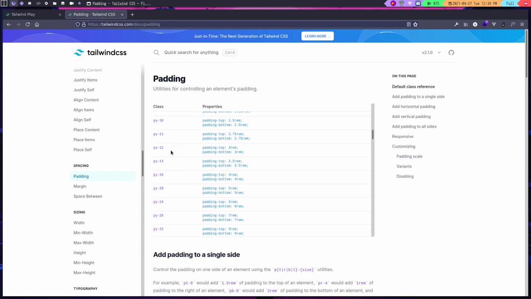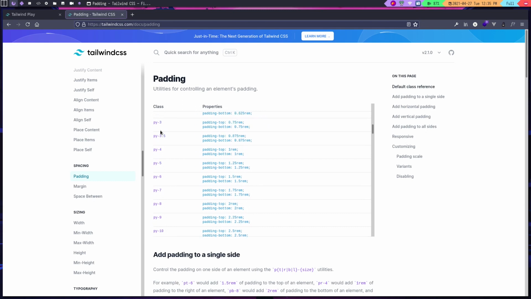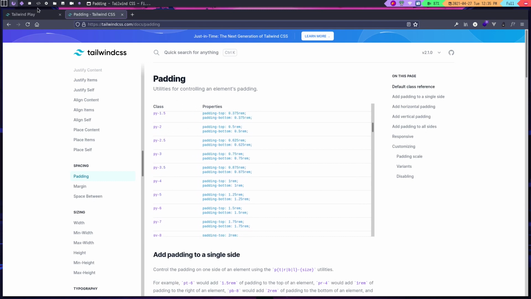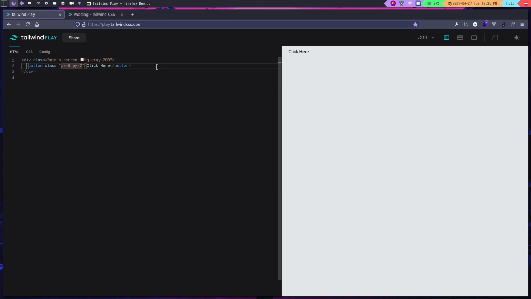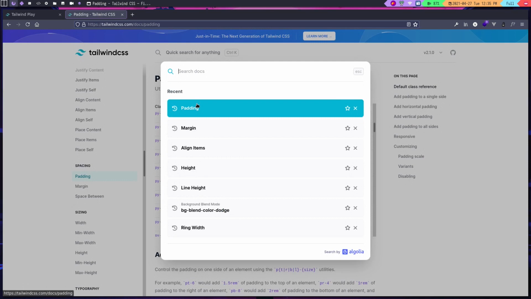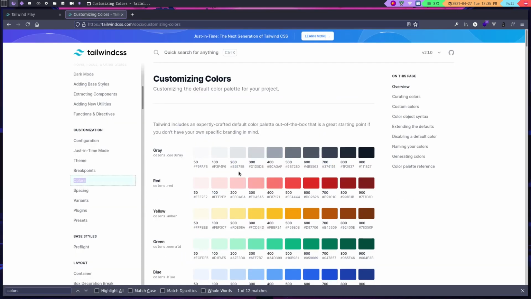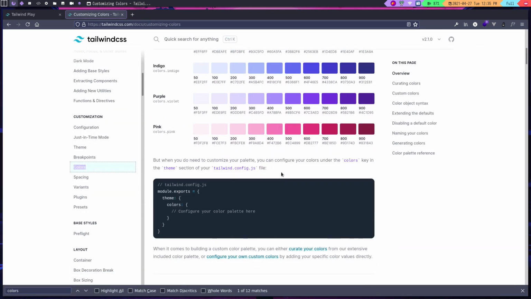So you will find, if you scroll here, you will find the py-2. Yep, here it is. So you don't have to remember any class. Now I'm going to provide the background color for this button. So BG, let's go with purple and 600. Now you don't even have to remember colors. If you just look for the colors, you can see these are the various colors that they provide.